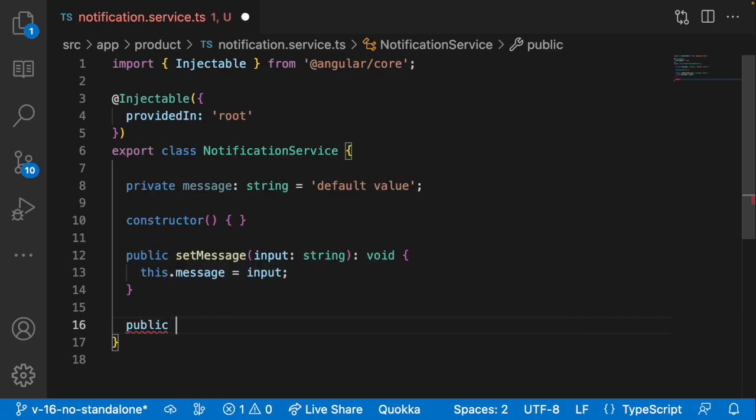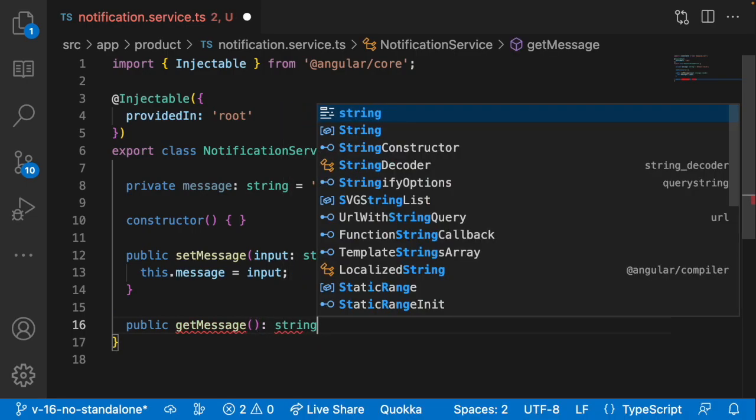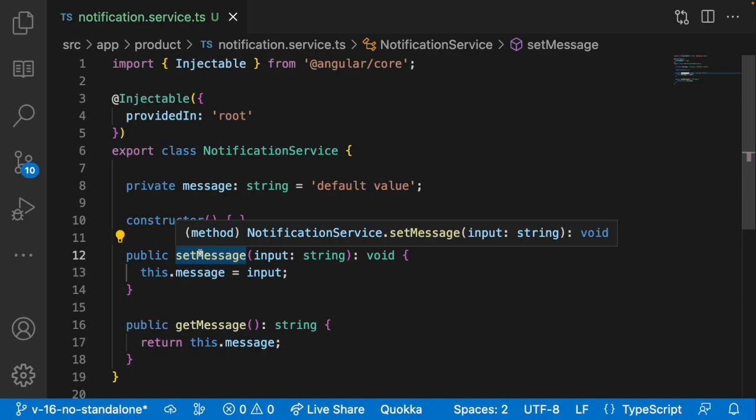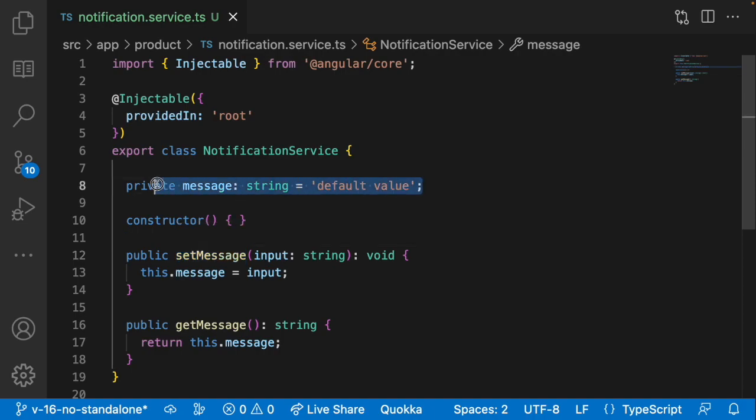So let me use one more method called getMessage, and this getMessage should return a string type, and that is nothing but return this.message. So I am just returning this particular message. So until I apply or update this particular message, the message value will be the default message.